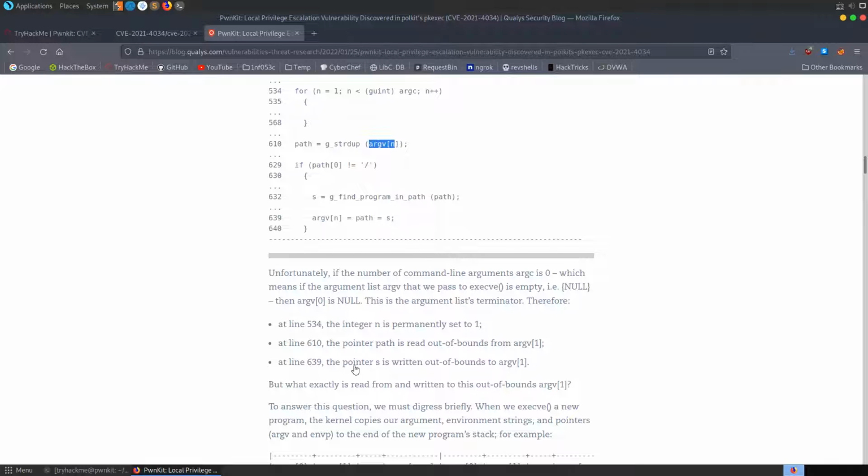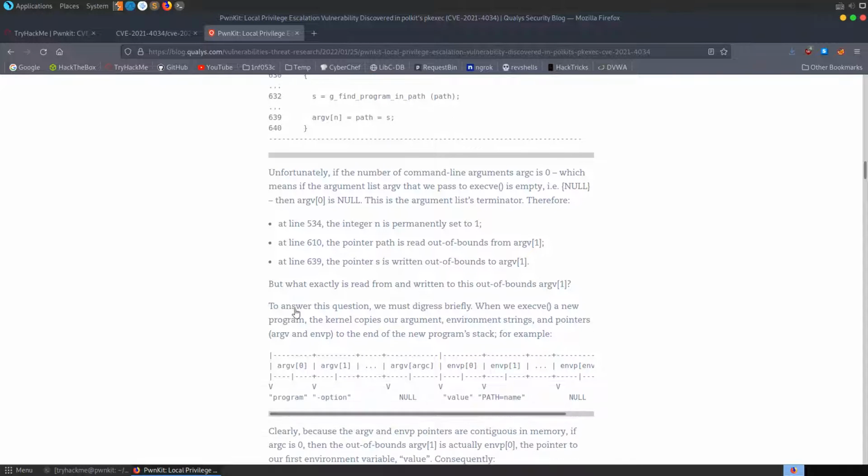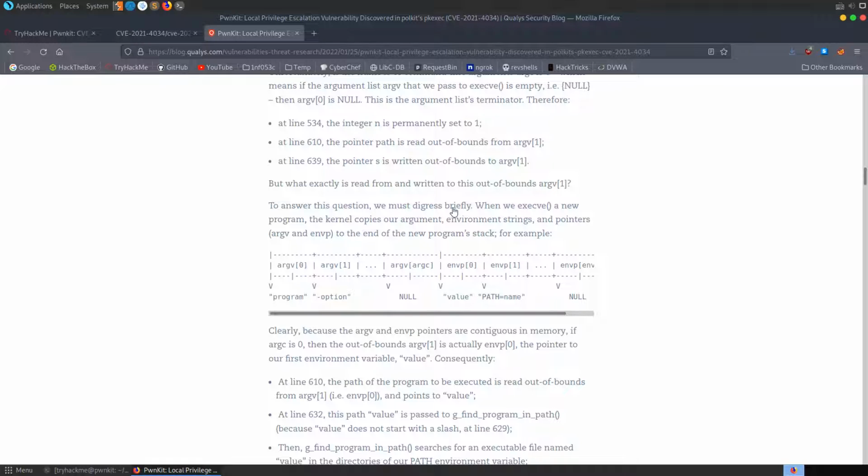And then at 639, the pointer s is written out of bounds to argv1. So we're reading from argv1, and then we're writing to argv1. The problem is there was no argv1, so let's see what actually happens. To answer this question, we must digress briefly.